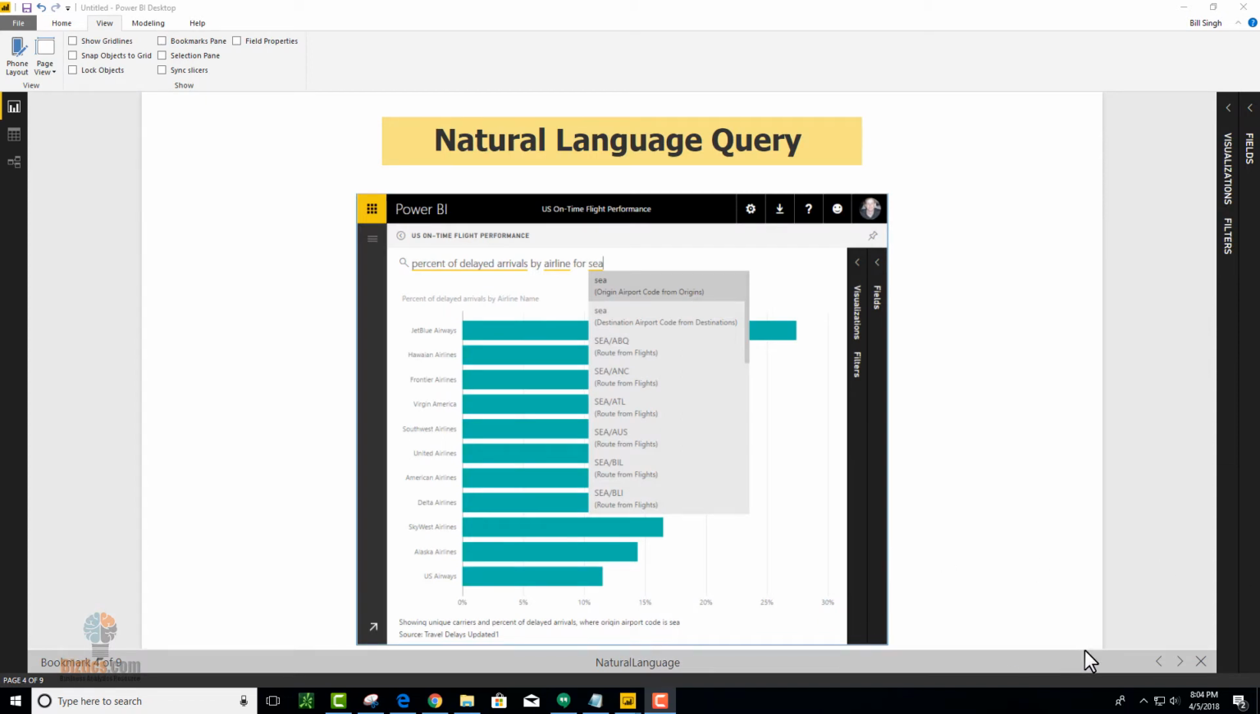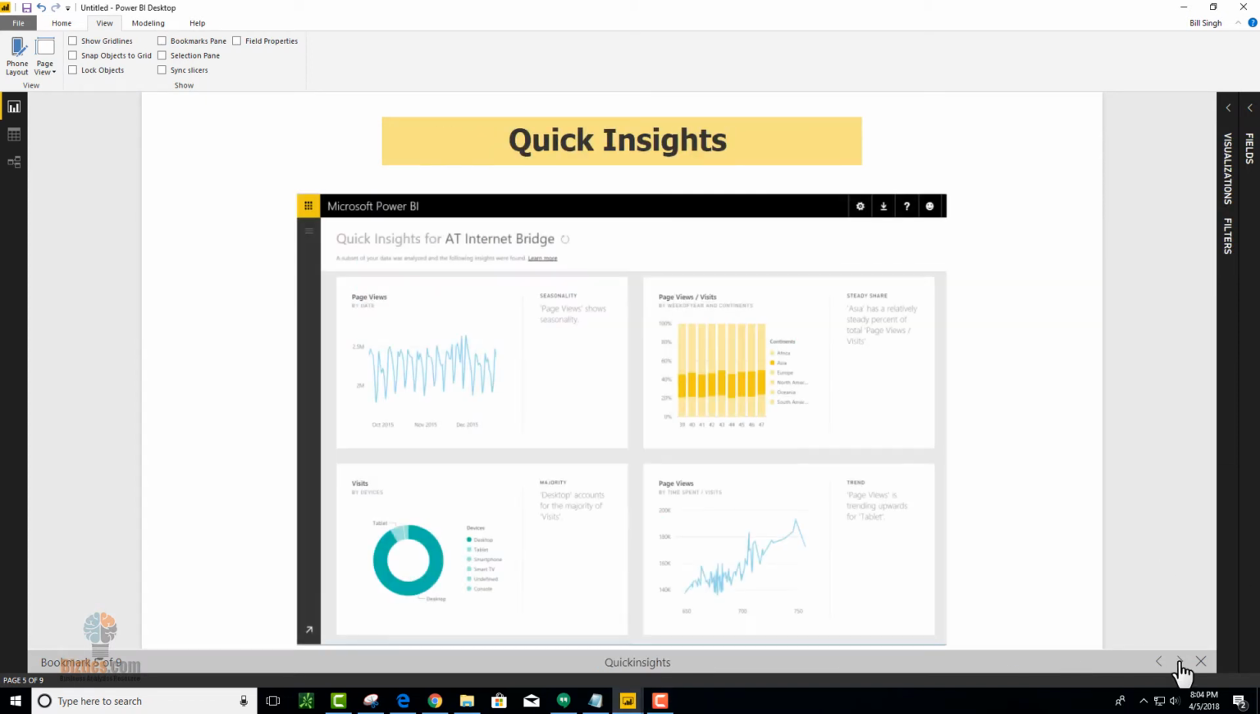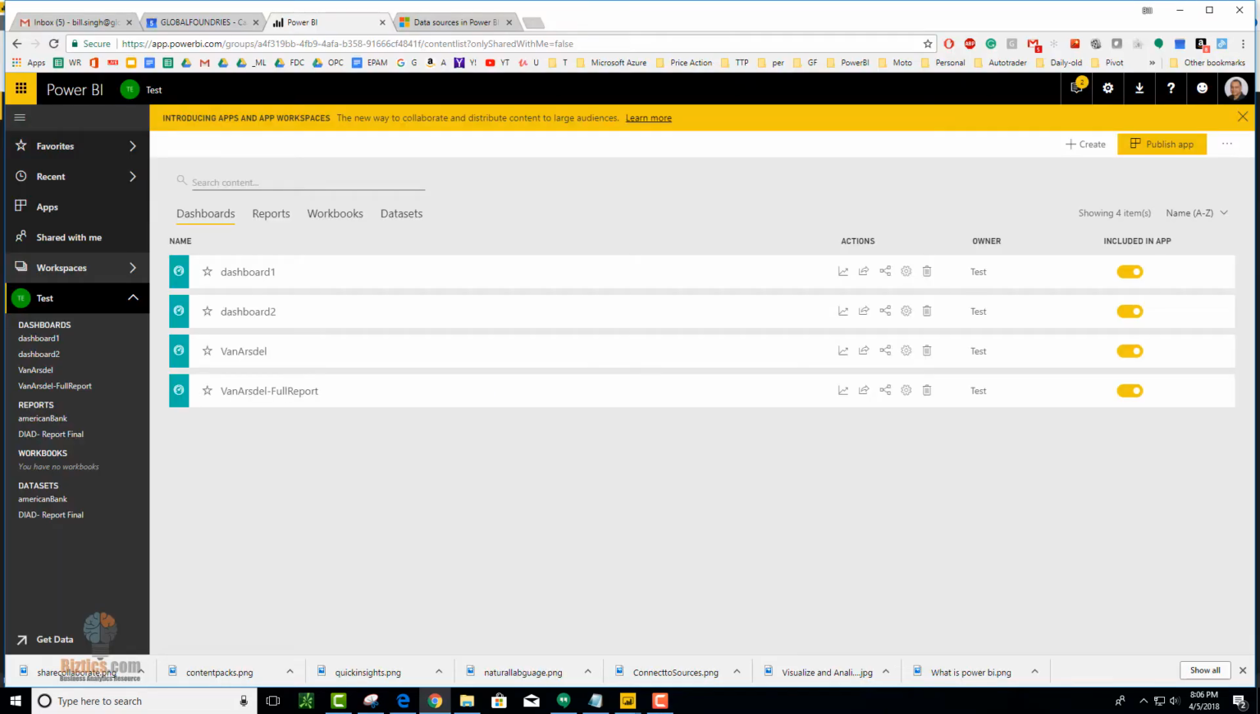So the next feature I like on this one is quick insight. There is a manual way of creating a dashboard and reports. Then I showed you the easier way to do it using Q&A. But there is an even easier way to do this.